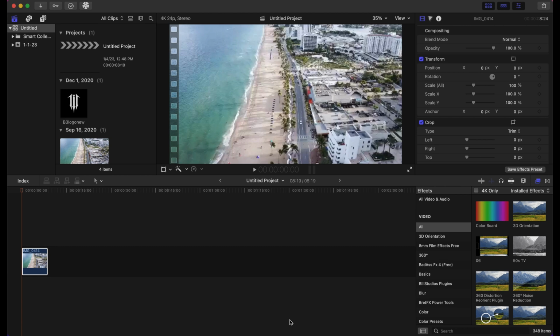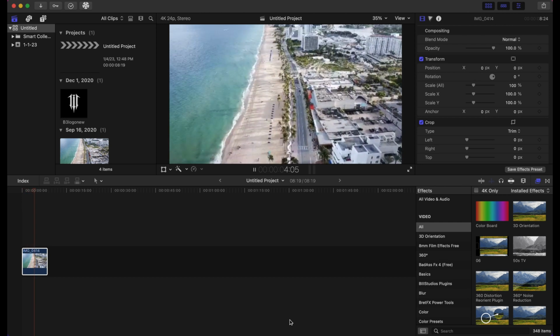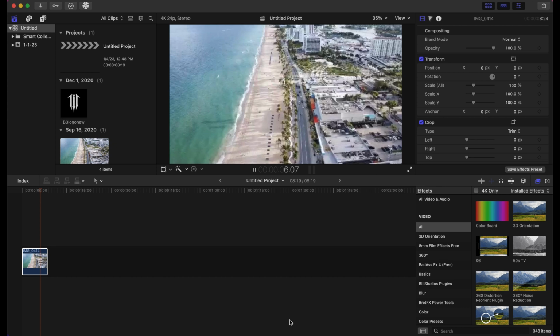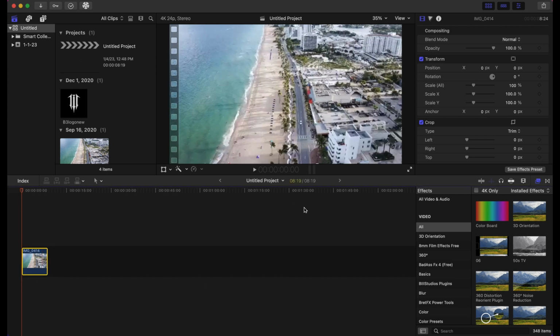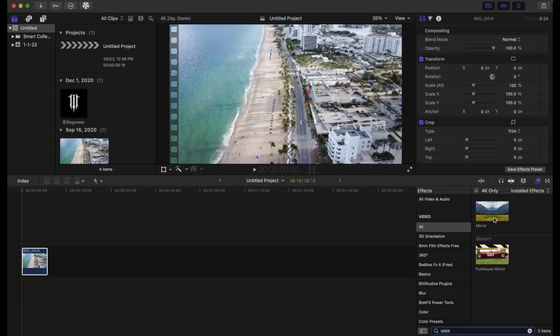Okay, so we have our drone footage here in Miami. And what we're going to do here is go to our effects tab and type in mirror. And we're just going to drag that effect onto our clip.